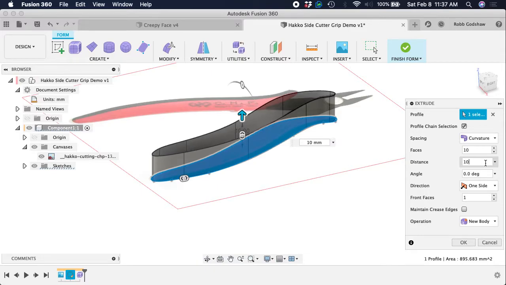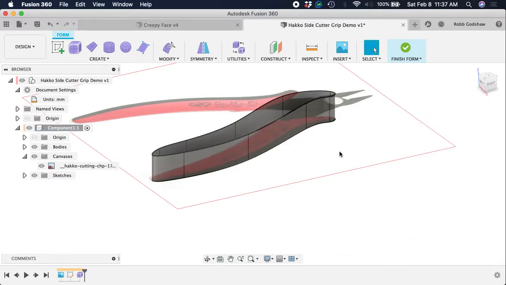The sculpt environment's really weird and really powerful and really frustrating at first. But if you want to make really swoopy things, it's a lot better than the regular tools in Fusion. I'm going to just take this a couple steps further.